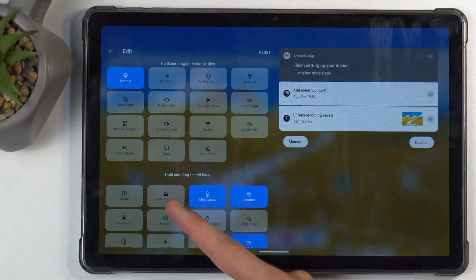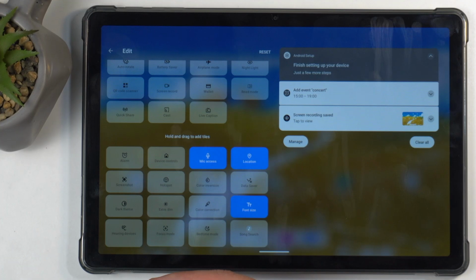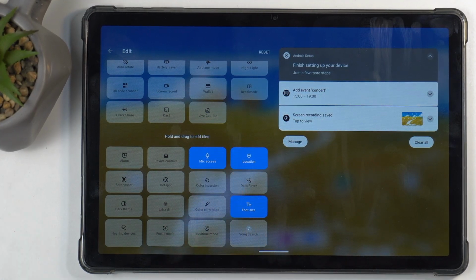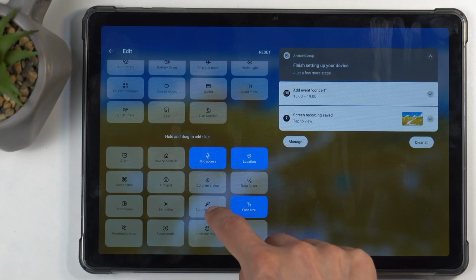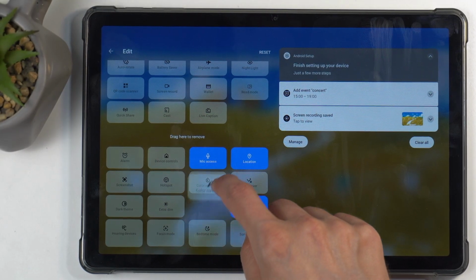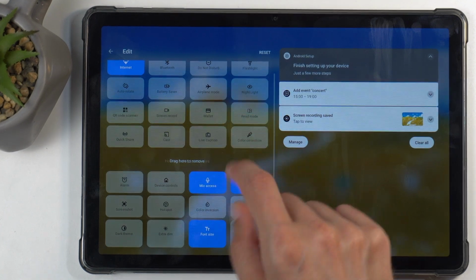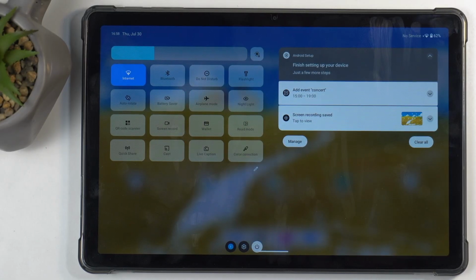and then below this text where it says hold and drag to add tiles, everything below is a tile that you can add to the list that we initially seen. So let's say that this would be the Do Not Disturb mode. I'll just hold it. The tablet will give you a tiny bit of a vibration and the tile will lift up, and now you can drag it around. You want to drag it above that text, drop it, go back, and you can see it's now added.